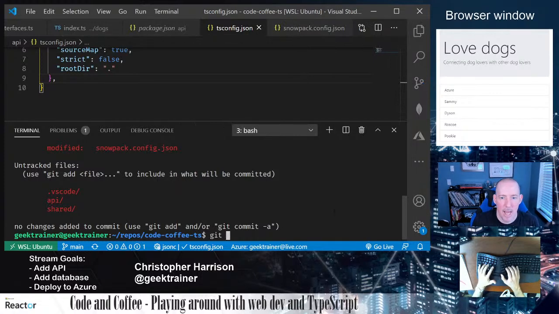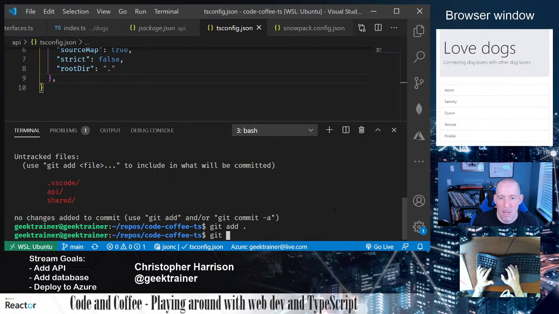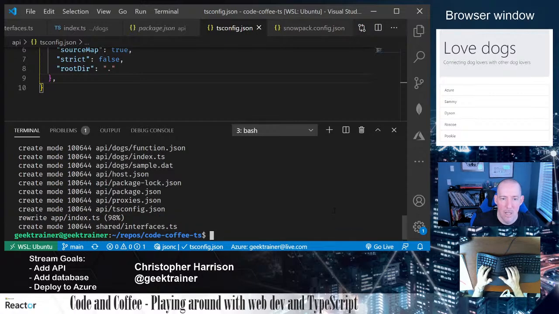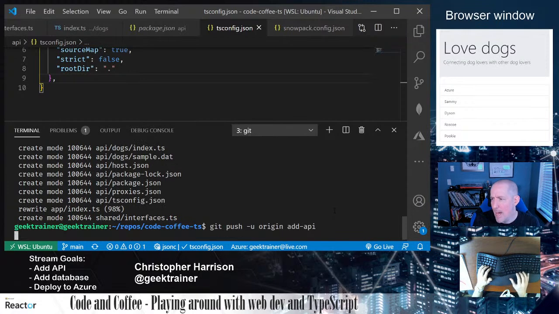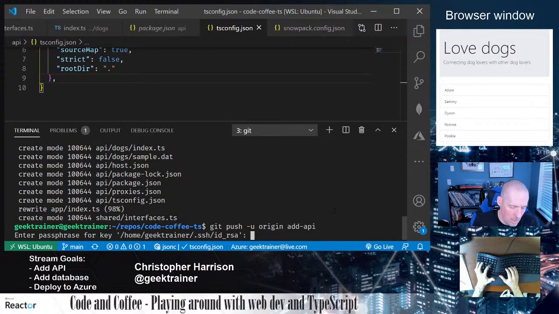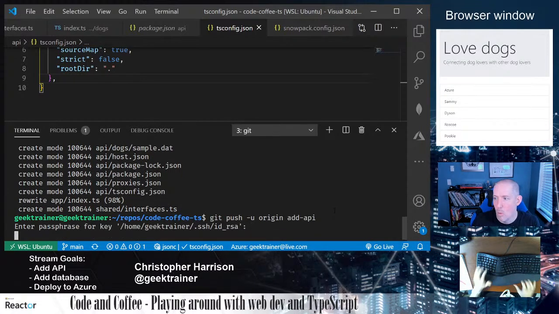All right. So now I'm going to say git add everything, git commit -m "added Azure function", and then git push -u origin add-API, and we'll let this push out.